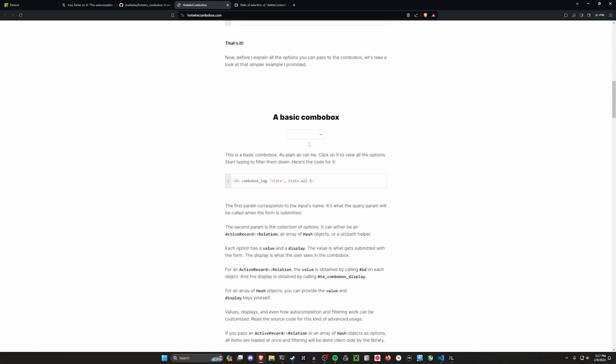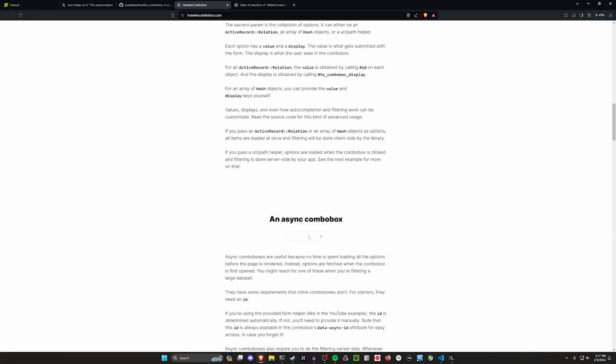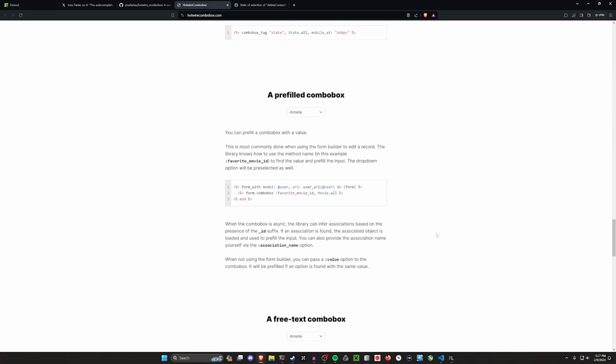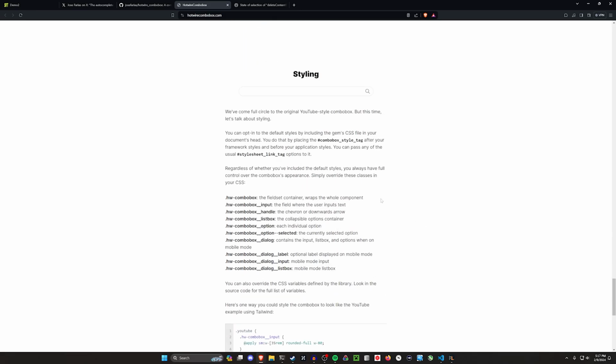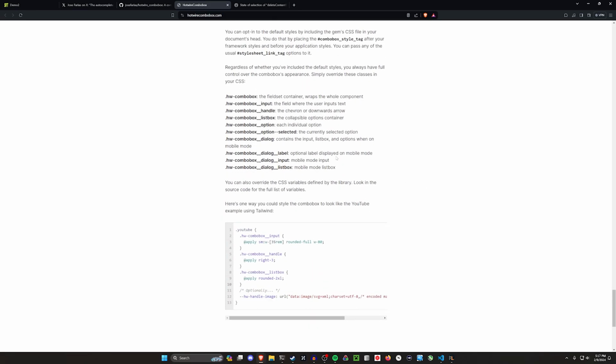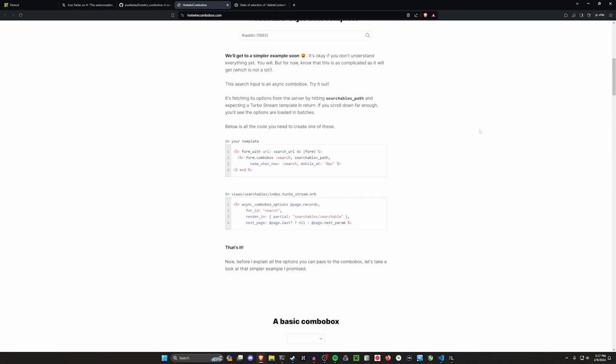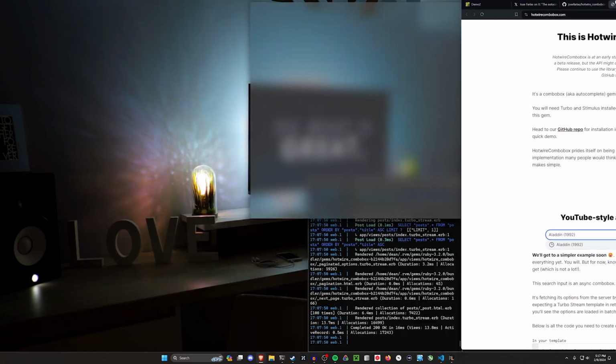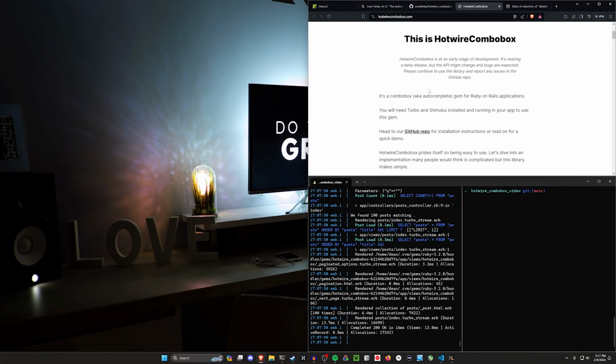And there's some other examples here with just a basic combo box and then sort of building on that for async stuff. So we're going to take a look at the YouTube example and I'll show you how to set this up. For the styling, it does mention using Tailwind, so we're going to be using Tailwind in our project. And then we're going to take it a step further because if it's going to be like a YouTube-style autocomplete, I thought, why not use this for an actual search? So we'll be doing some filtering with this as well, which is going to require us to modify the gem itself. So maybe that's something you're into, then I can show you how that'll work.